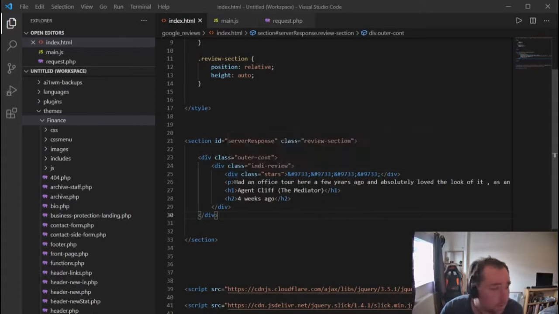Here we've got the div to hold the stars for the review. We've got a p tag with the description, h1 with the name of the person who left the review, and h2 with how long ago that was. And Google returns this in a sort of qualitative way of saying it was 4 weeks ago, it was this week, which is quite handy. And obviously that comes through as a string. The stars from the Google API, this actually comes through as a number. So on the back end, I've got to convert that into HTML character codes, which you see here.